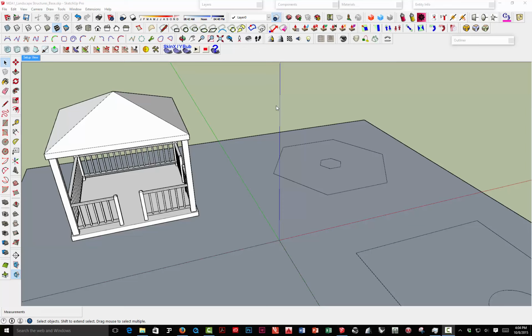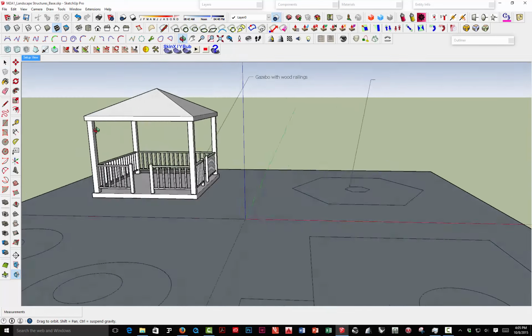Hi, and welcome to part two of the four-part tutorials for Project M2A1, Modeling Landscape Structures in SketchUp. Last time we worked on this gazebo.